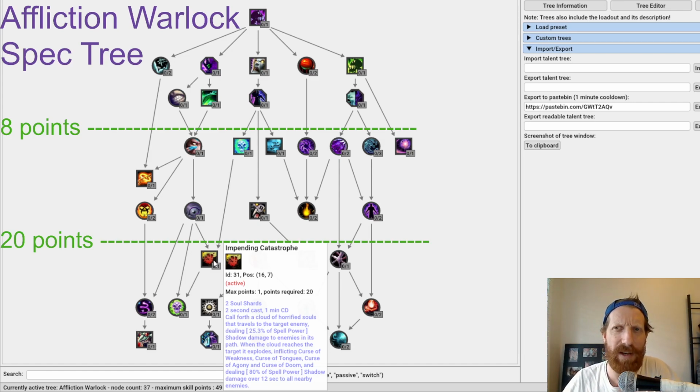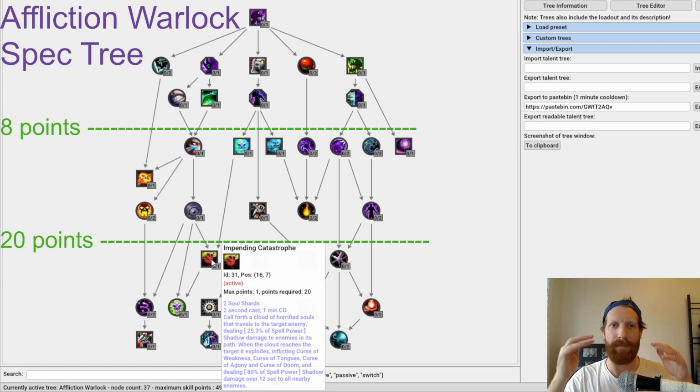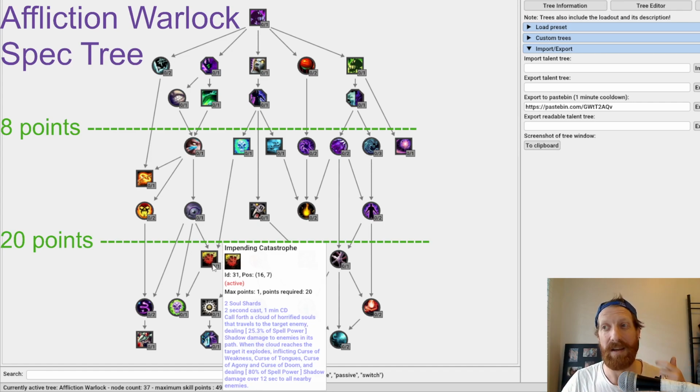I think it's nice for a major capstone piece in the tree to offer access to thematically related ideas that are then dovetailed together. So if you made a choice up here and you're planning to play with Agony or play with Doom, at the bottom you're rewarded with a doubling down on both. So if you want Impending Catastrophe, there's a cost to it. 1-minute CD, 2 soul shards, but the payoff is very high, putting all of these dots out on all of these targets.